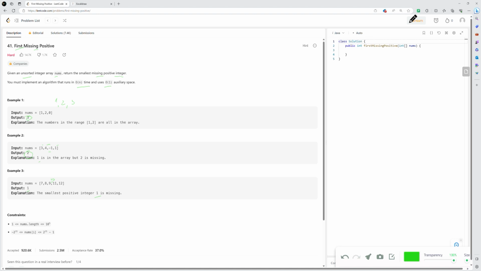Now, the length of the array given to us by the problem statement ranges from 1 to 10 to the 5th, and the numbers inside that array range from the minimum to the maximum integer.